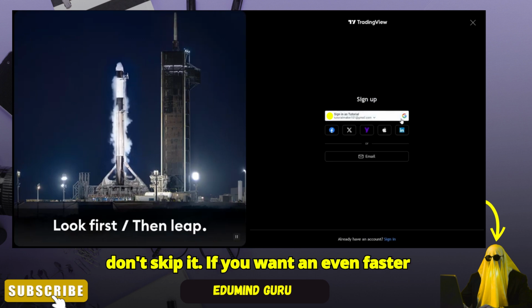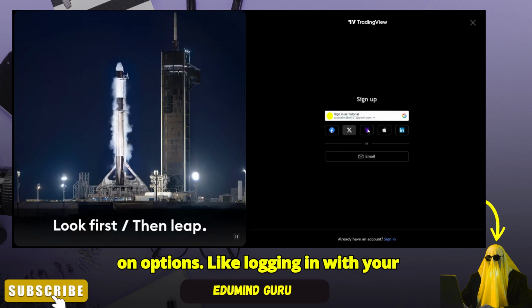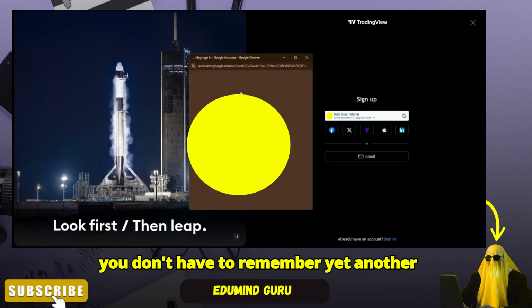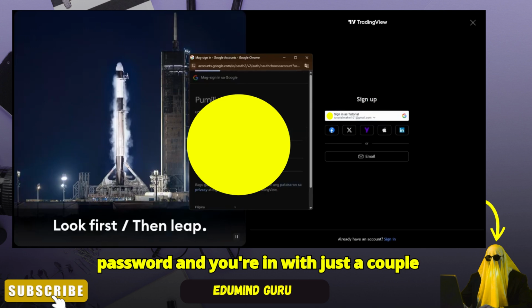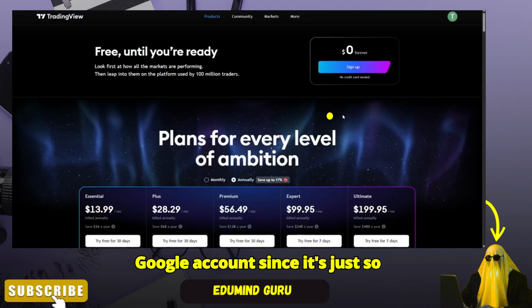If you want an even faster route, you can use one of the single sign-on options, like logging in with your Google account or even other socials, depending on what's available. That way, you don't have to remember yet another password and you're in with just a couple of clicks. Personally, I tend to use my Google account since it's just so convenient and secure.